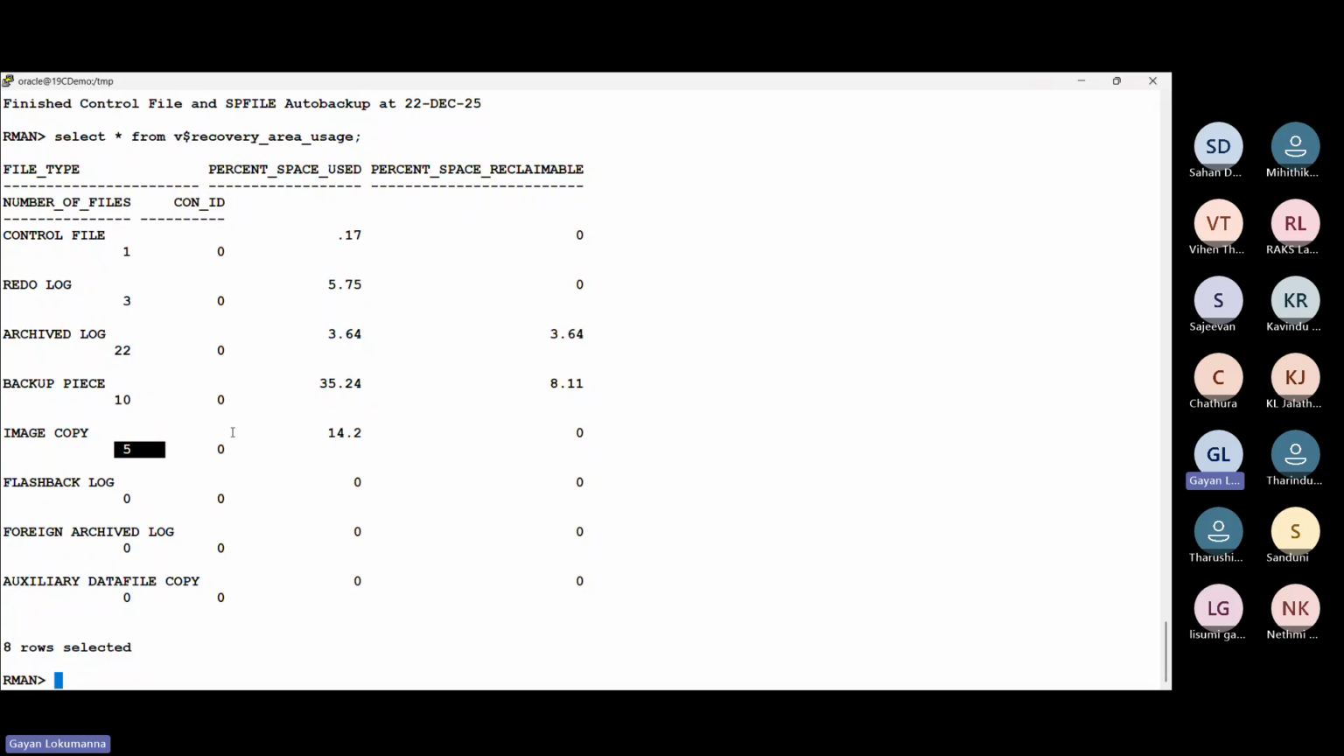Image copies cannot be multiplexed. Image copies cannot be compressed, right? So you cannot use those two against an image copy. But still this will be considered as a valid backup also, right?